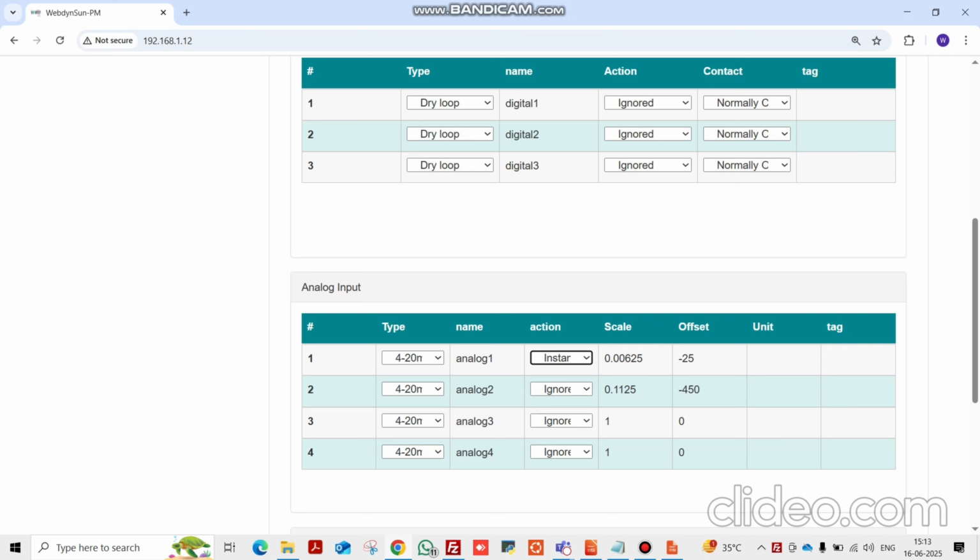Our engineer and our team will guide you on this, and it is also available in the manual how you can calculate the scale and the offset value. So here for this sensor, the scale is, as you are seeing, the value 0.00625 and the offset is minus 25. And there are no other sensors connected, so we'll proceed ahead with the configuration.